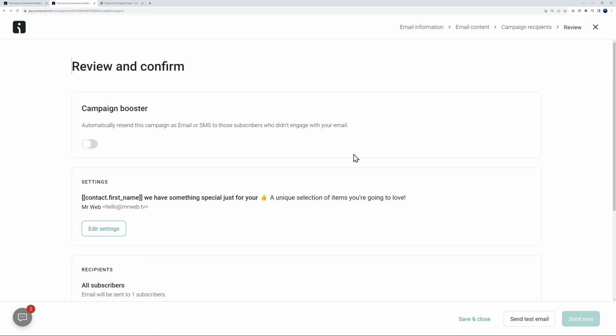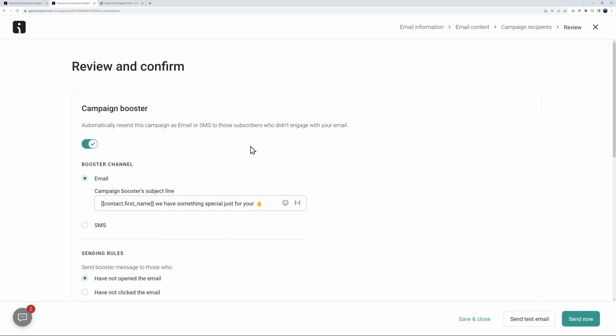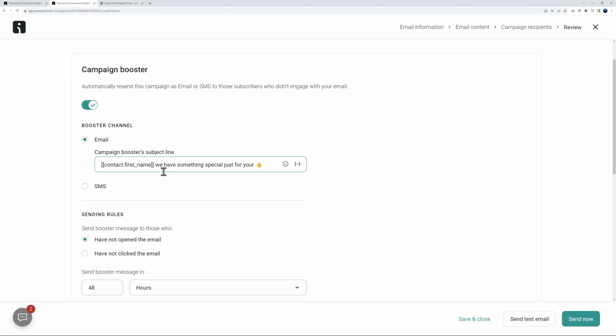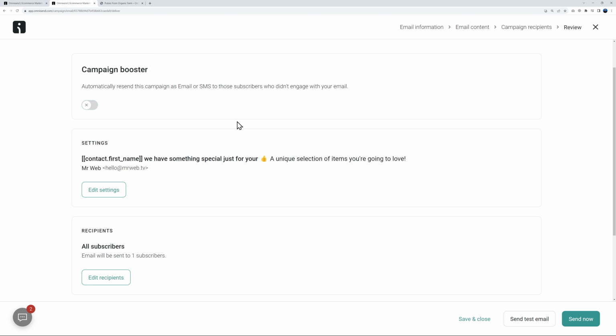So review campaign. Right here on top, as you can see, this is a very nice feature. Basically here you have a campaign booster. It automatically resends this campaign as email or SMS to those subscribers who did not engage with your email. So let's say if we enable this, well, basically they will send it again until they open it. So this is maybe a bit forceful. This is up to you to decide if you want to use it or not.